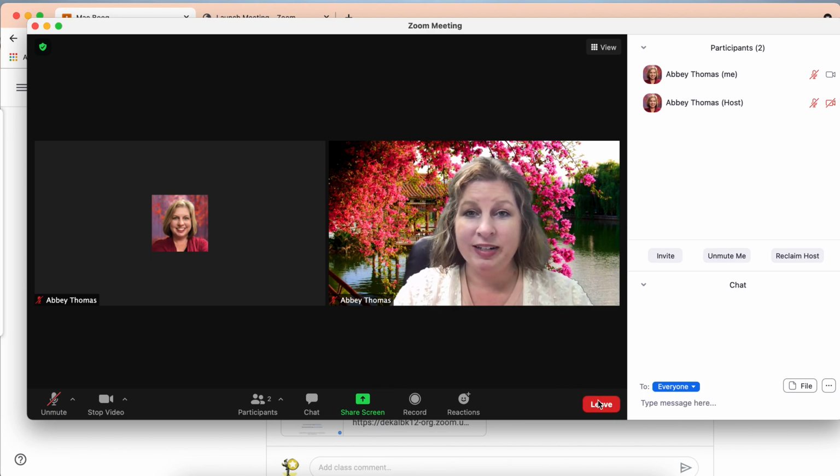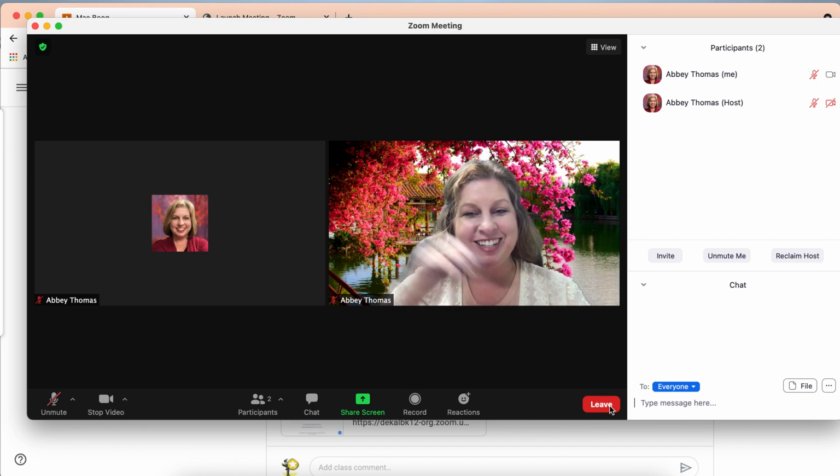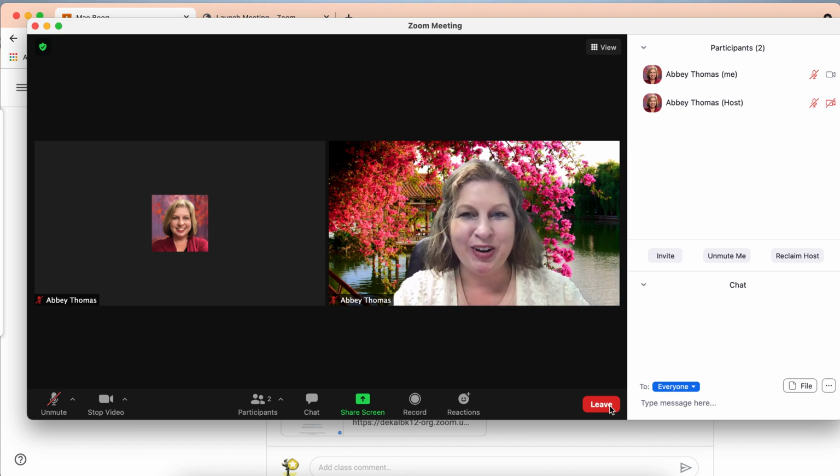And then when you're ready to leave the meeting, you can click Leave, and that will turn off the meeting for you. It will just let you exit the meeting. It doesn't end the meeting for everybody else. So those are the basics of how you open up a Zoom meeting and how you participate in a Zoom meeting with your teacher and your classmates.